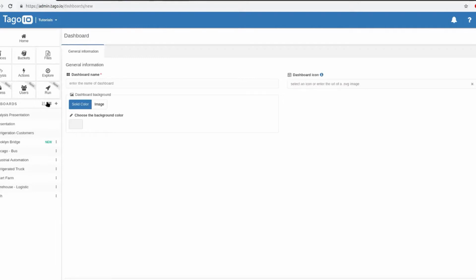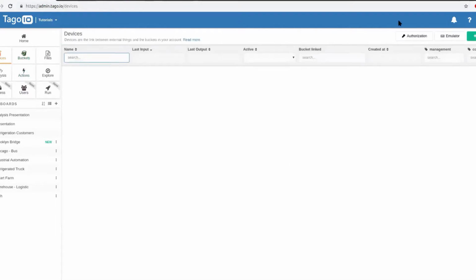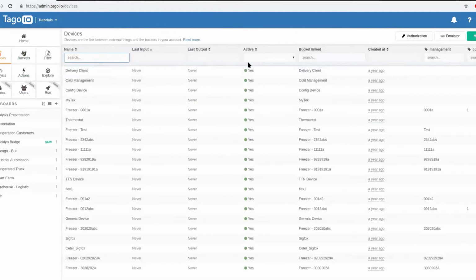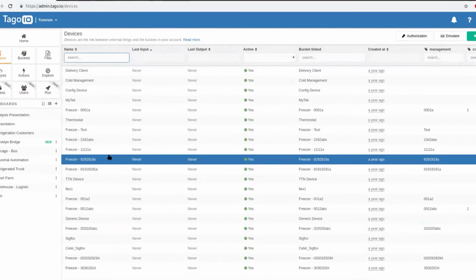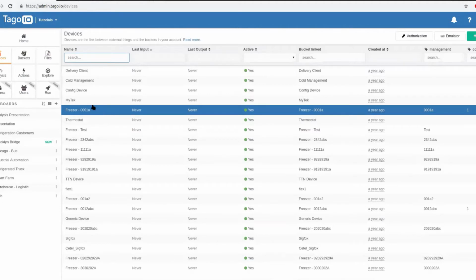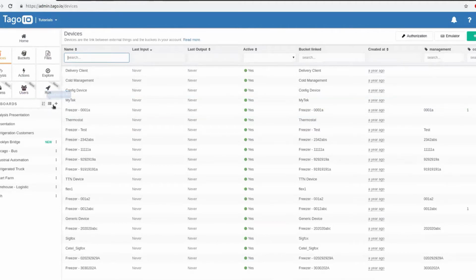Okay, so to add a dashboard, it's really simple. Okay, let's say you are here in the device screen. I'm sure you guys are familiar with this. I just showed it to you. To add a dashboard, it's really simple. All you need to do is press here, Add Dashboard, in this little button.